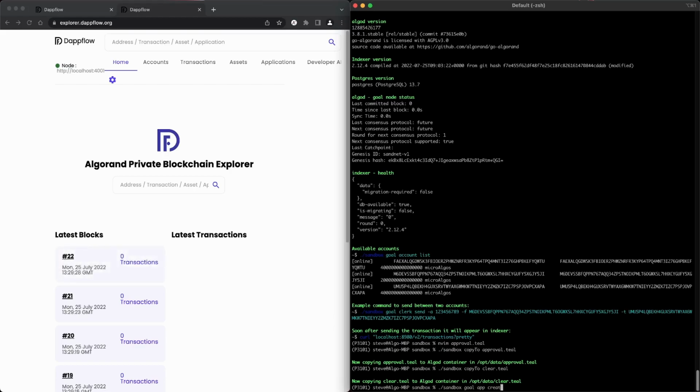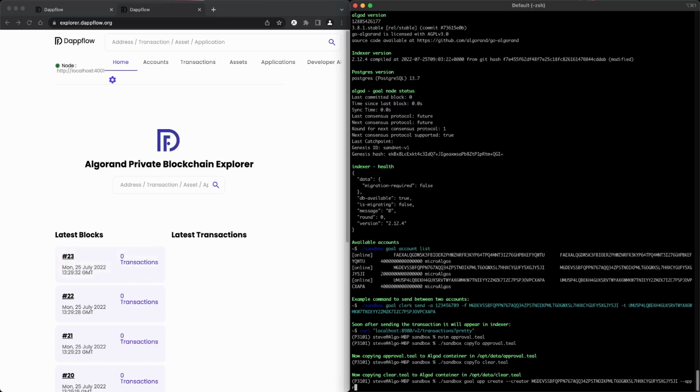goal app create, creator, I'll use that account. Then the approval program will be the approval TEAL that I just pushed up there. The clear program will be the clear TEAL. Global byte slices will be 0, whereas global ints will be 1 for the count. Local byte slices 0, and that's the same for local ints as well.